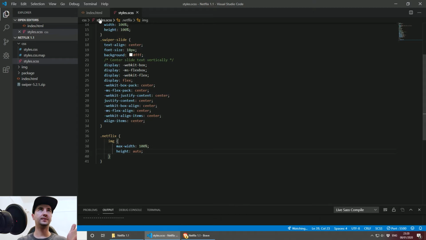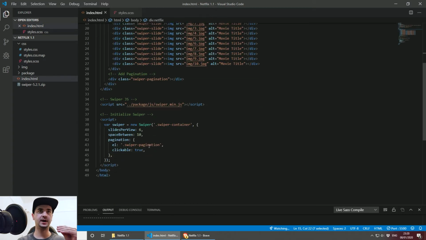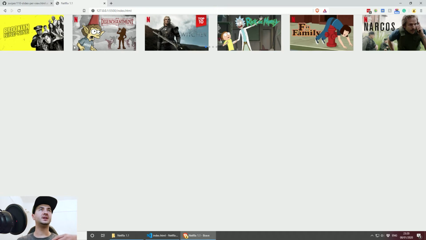I will show you if I go back to the index.html and change the space between to be something drastic, maybe like 40, that's pixels by the way, and go back, you will see that the gap between them is much larger.